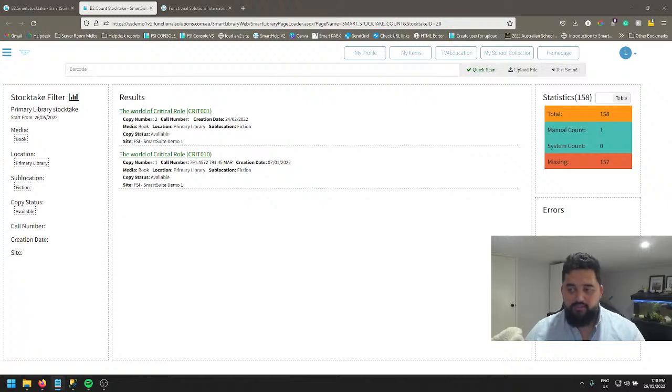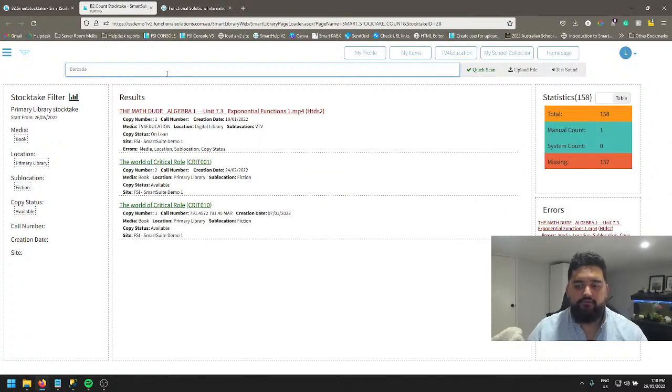I'll show you one that is an incorrect scan. So let's say someone's put a book back in the shelf where it shouldn't be. You'll come along, scan it, you've got that audible noise. The title appears in red. You have an error section here, as well as up here it will tell you what the errors are. So you can clearly see errors are media, location, sublocation, copy status. So the whole thing is incorrect.